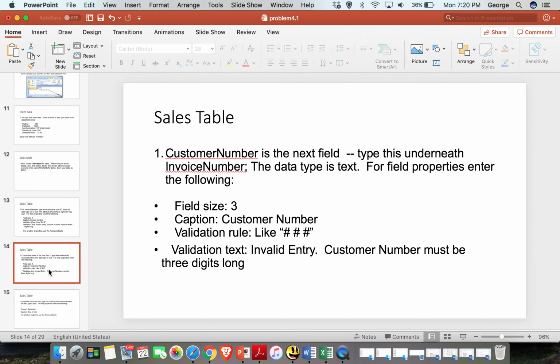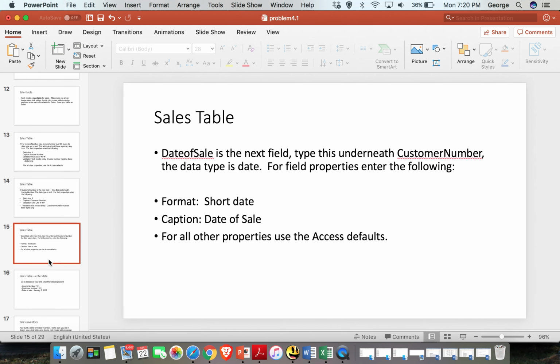Then underneath that primary key, have customer number as your next field. So right under invoice number, put customer number, field size 3, and so forth. Date of sales is the next field. Hit General and use the Access defaults. It should be short date, and the caption would be date of sales. Just use the defaults in Access for date of sale.